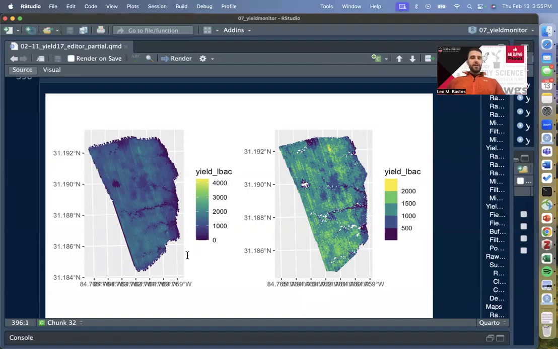So a couple of things to notice is, of course, as you know, we removed a lot of points, so there are some gaps in that map right now. Also, the range of the yield values changed, which impacts the colors in the map, right? So now we see a lot more changes in color on the clean version compared to the raw.